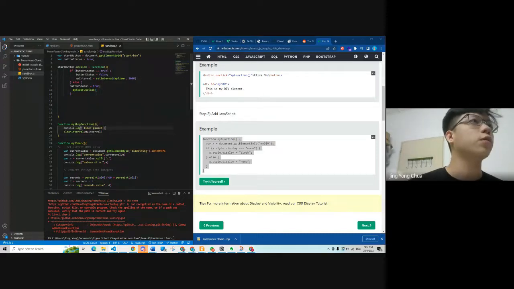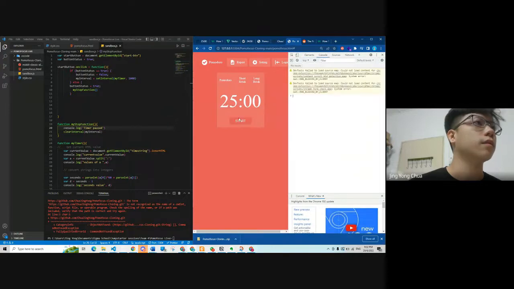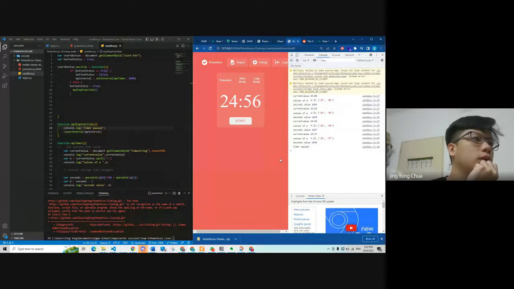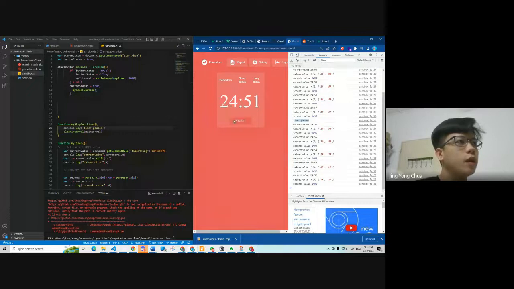All right, so let's give it a whirl. Is it this one? Yeah. So it's going down. Nice. So here it shows timer pause, and then we press again. Nice. So this one is running already.